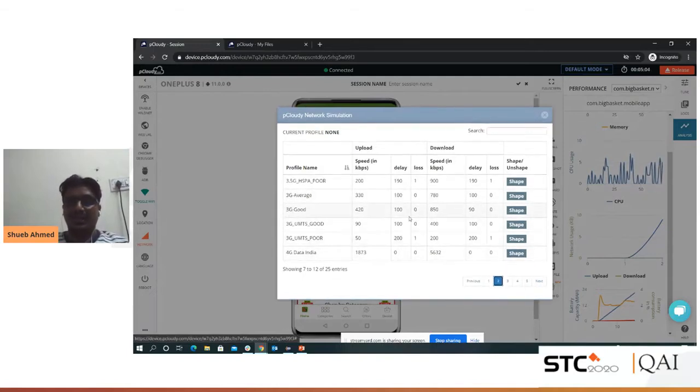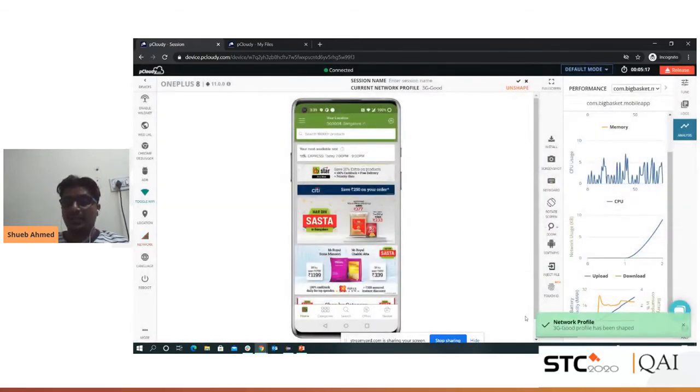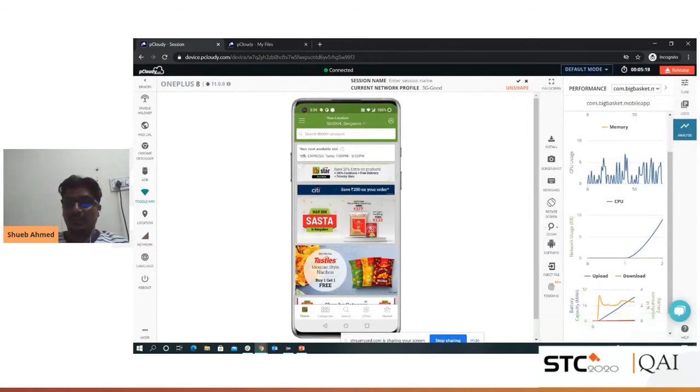You can pretty much select the profile of your choice. So, for instance, if I'm selecting 3G good, which has an upload speed of 420 and the delay of 100, and the download speed of 850 with the delay of 90, I just have to click on shape. And the moment I click on shape, this network profile is being given to the device.